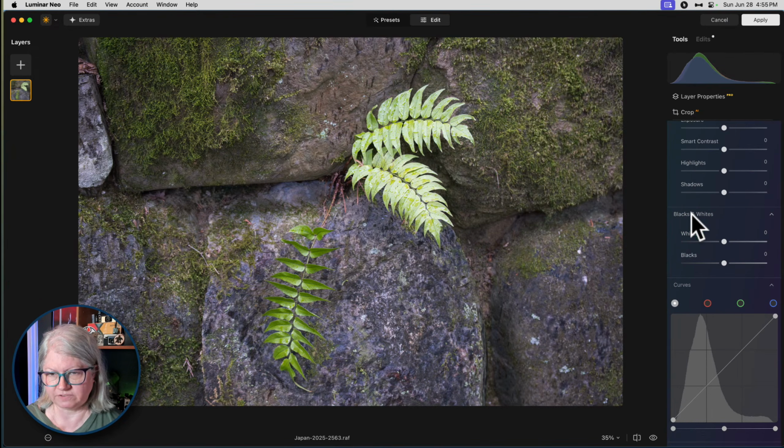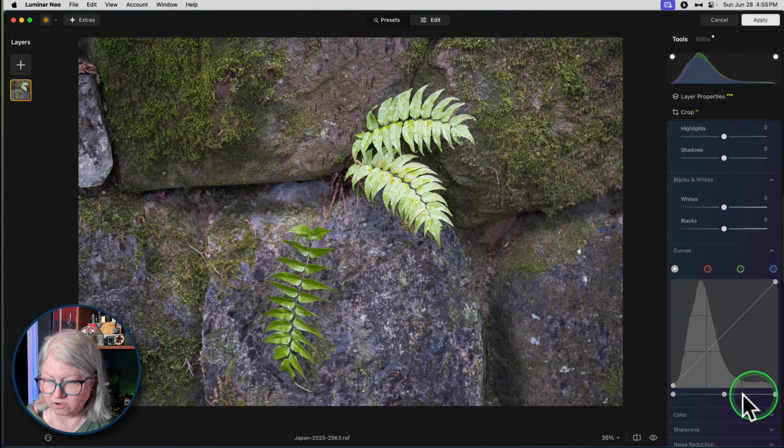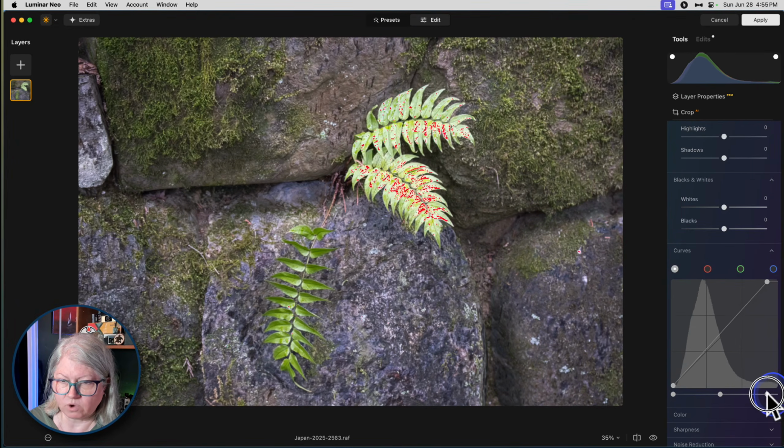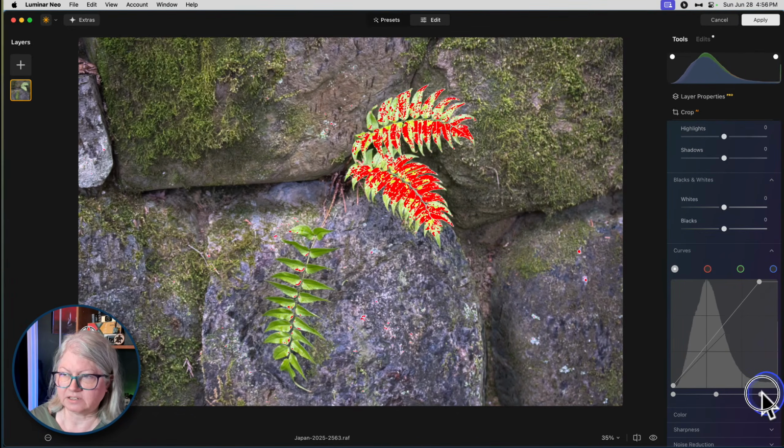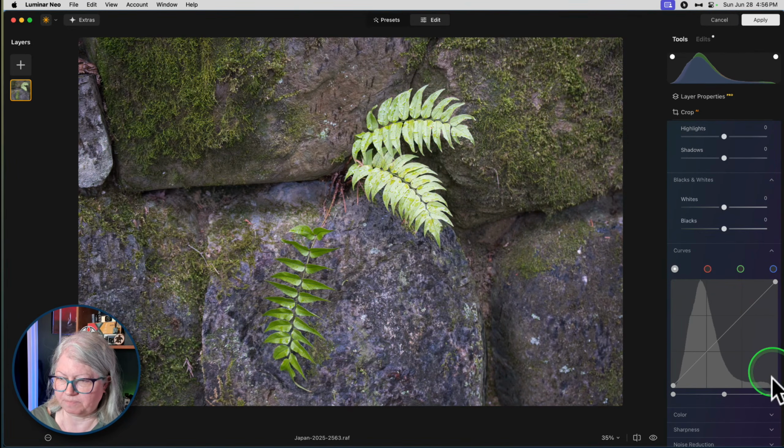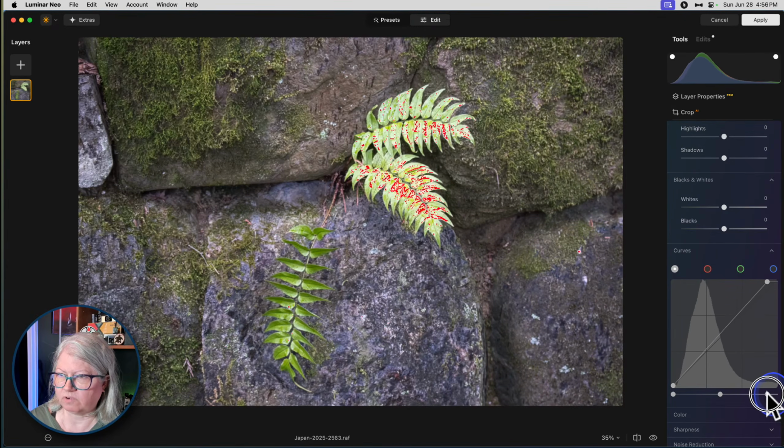We don't have a shift double click trick, okay, but we do have clipping warnings. So I'm going to turn the clipping warnings on, and then on the curve, go to the bottom. There are these three dots below the curve. The one on the right takes care of the white. As I increase this one or pull it in, watch the histogram. It's pushing the histogram to the right.